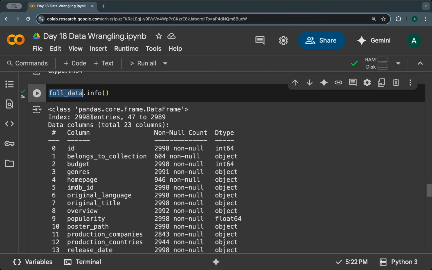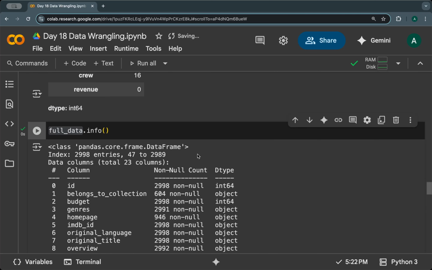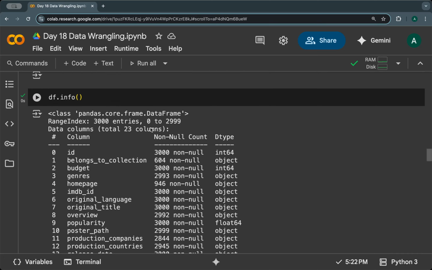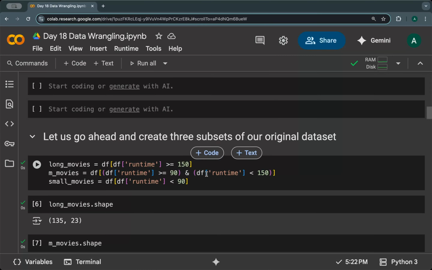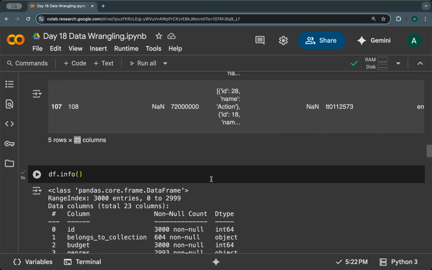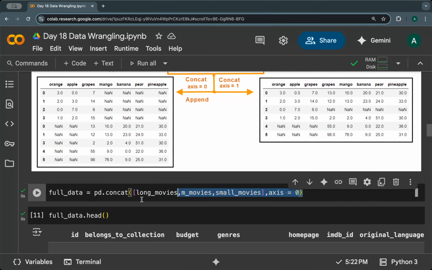But when I check this full data, there is no null value, because we have only 2989 rows. Why are we having zero null values in this full data? Why are we not having those two null values? Because we have already split the data set into parts. So first was with this more than 150 minutes, then we have 90 to 150 minutes, and then we have those movies which are less than 90 minutes. So null values will not go anywhere. That's why those null values were skipped out, right? Okay, so we have successfully concatenated this data set on axis 0.